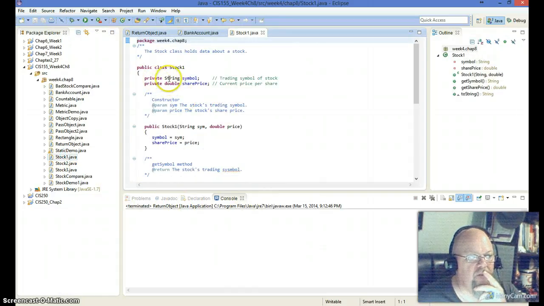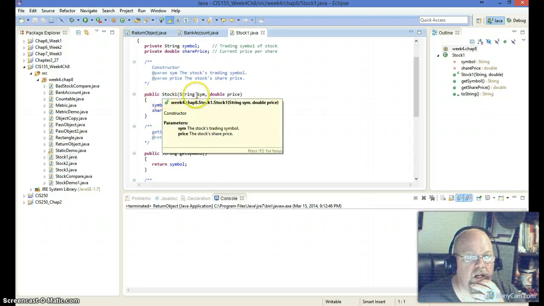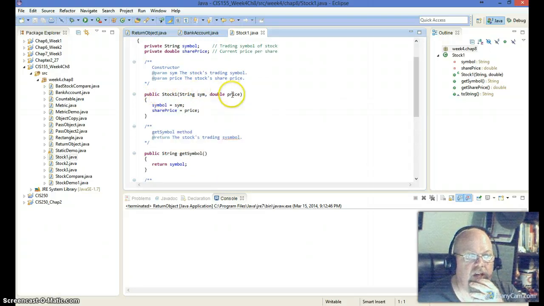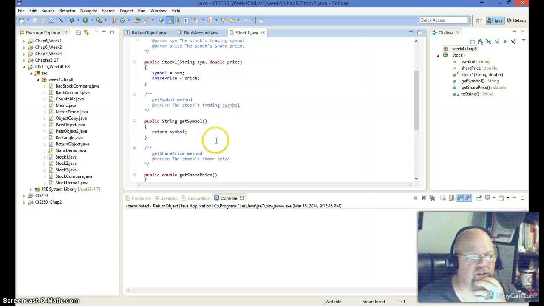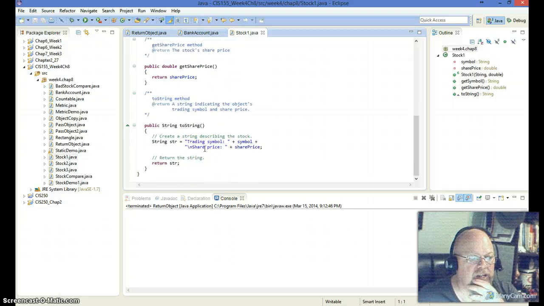And here I have my private string symbol, private double share price. So we basically have two instance variables. One's a string, one's a double. Here is my constructor. It looks like I'm receiving a string and a double, and I go ahead and set the symbol, and I set the share price. And then I have get symbol and get share price, and then I have toString.